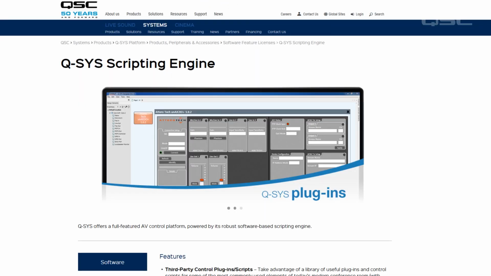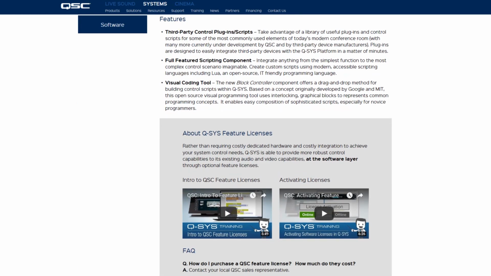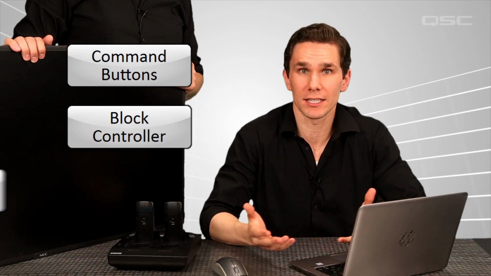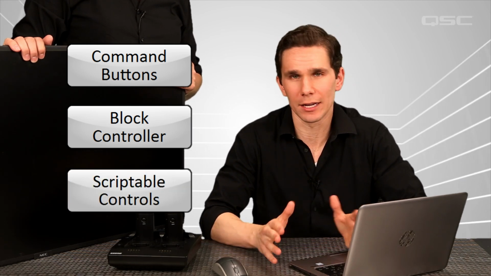Of course, not every device in the world has a plugin designed for Q-SYS yet. If you need to communicate with a third-party device that doesn't have a plugin, then you'll need to find some other method. If you only need to send simple strings to a device, you could use a command button. Or if you have more complicated two-way communication, you may need to explore the block controller or writing scripts, which we'll talk about in later videos.